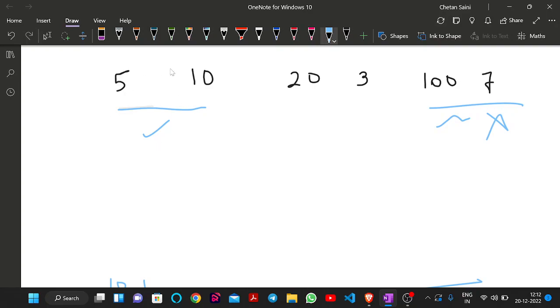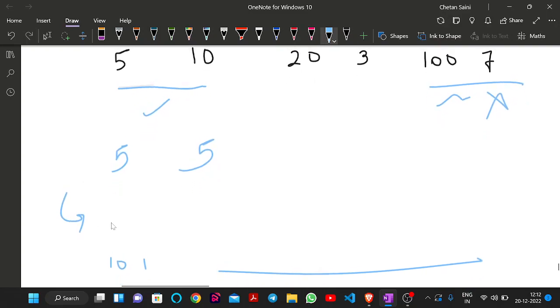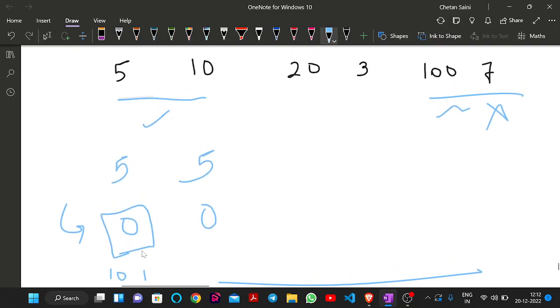Now what will we do? Select 5 and 10, and apply the operation on i equal to 1 and j equal to 2. This will be converted into 5 and this will be converted into 5, because the absolute value of 5 minus 10 is 5. Now apply the operation again: 5 minus 5 is 0, and 5 minus 5 is 0. We have got 0, and that is the key of this problem.